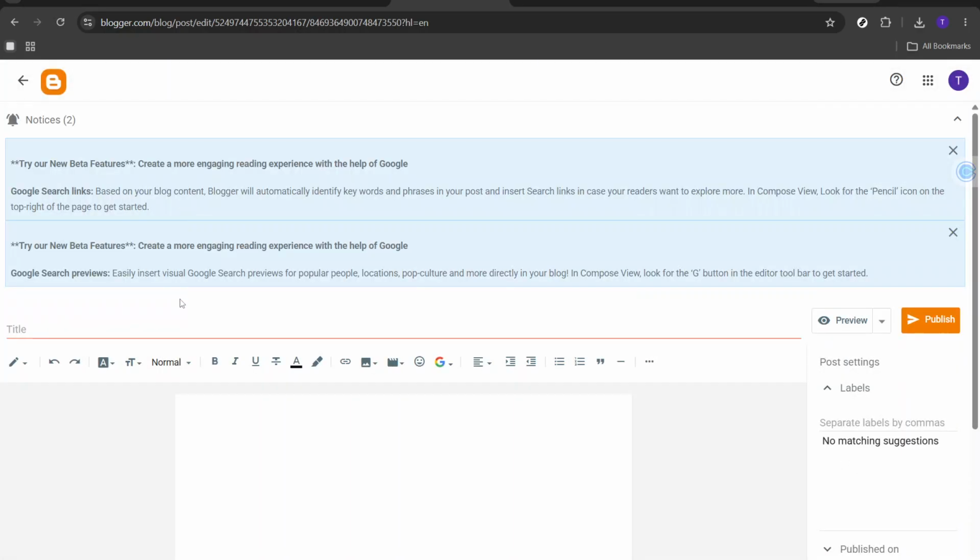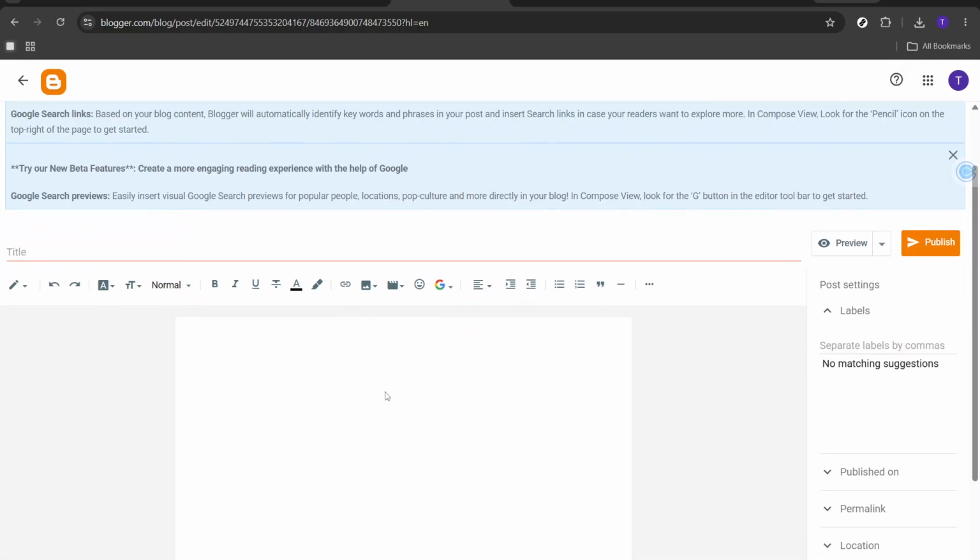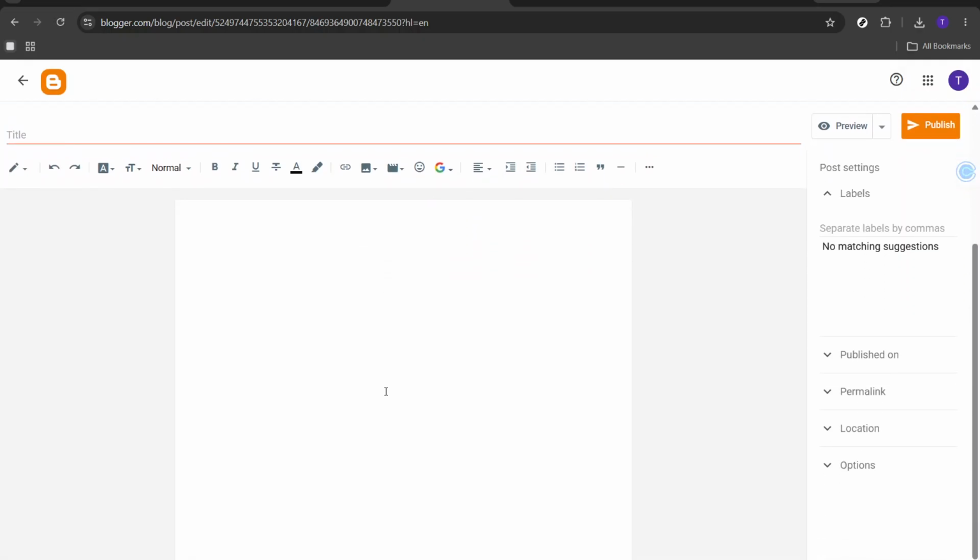On the Blogger dashboard, you'll see an option to create a new blog. Select this to begin the exciting task of designing your online space. Here, you need to enter a blog title, which is the name visitors will see when they land on your page. Think of something catchy and reflective of the content you plan to share.